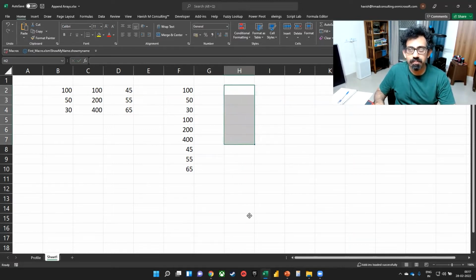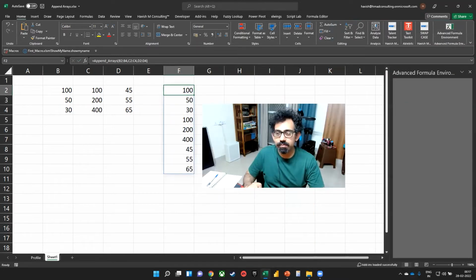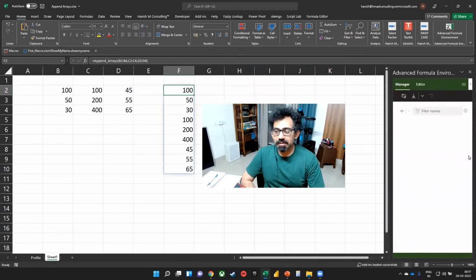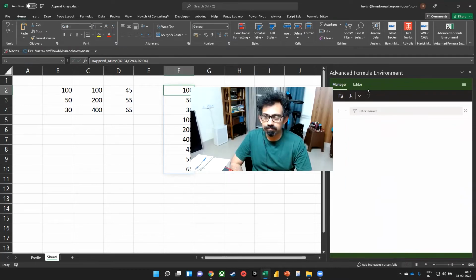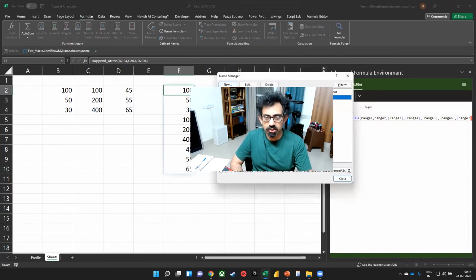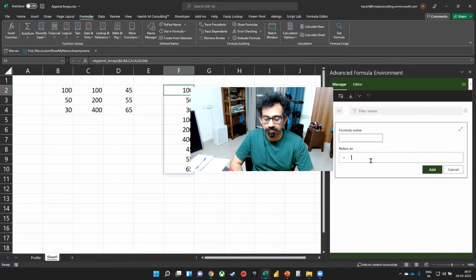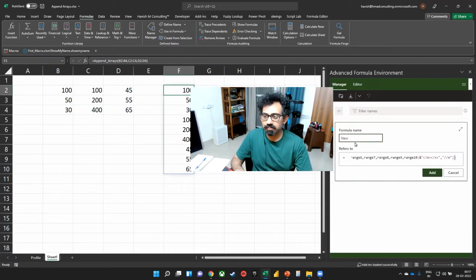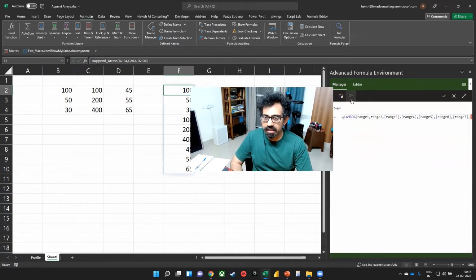Now, how does this work? Let me go to the advanced formula environment. And you can see here, okay, it doesn't seem to show me the formula. So let me just copy it one more time and then come back and put it here. And let's go full screen.